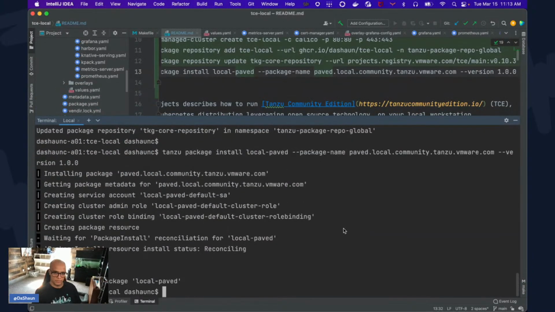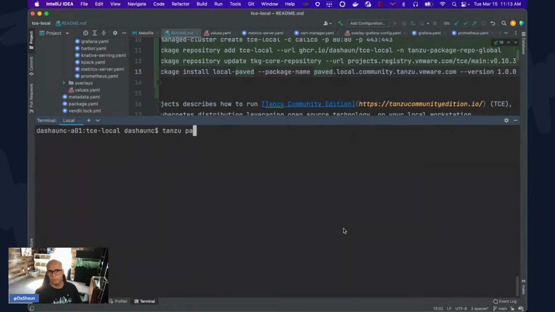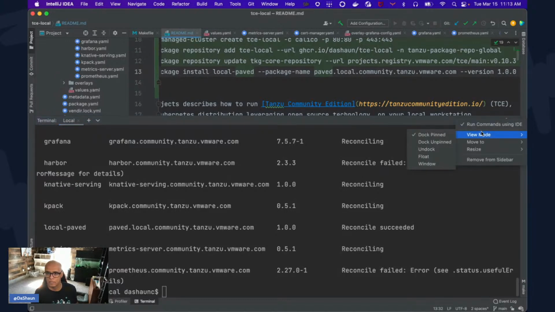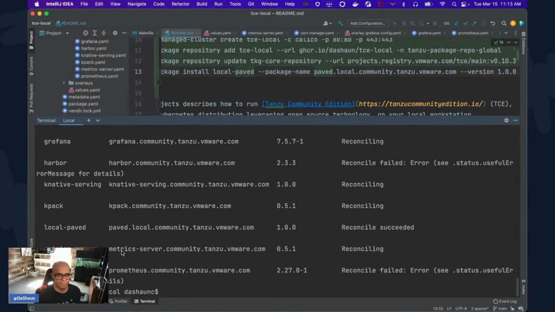Can you see my screen? I hope this is okay. So I'm going to do tanzu package installed list. I'm going to shrink just the font in here. Can I do it here? There's a way to do it. I just don't know how to do it. Let's see if I can shrink that just to make it look better. But you can see these are all installing. Things are going to take a minute.